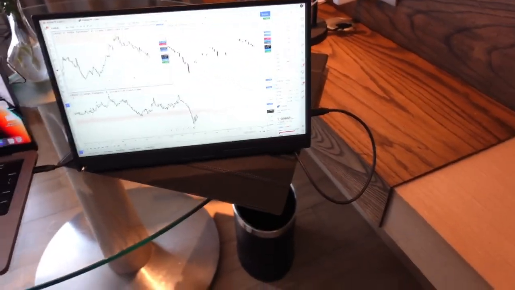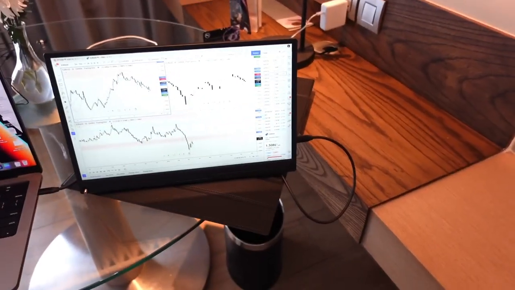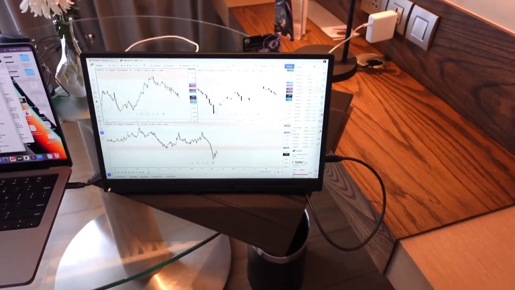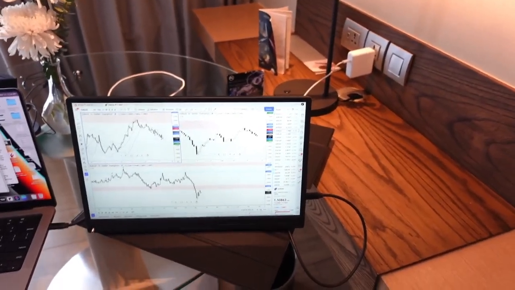Pretty good, pretty portable. All you need for this, again, is a USB-C wire, which you can have pretty much everywhere. All the phones use that these days anyway. So you're pretty much good to go with this.